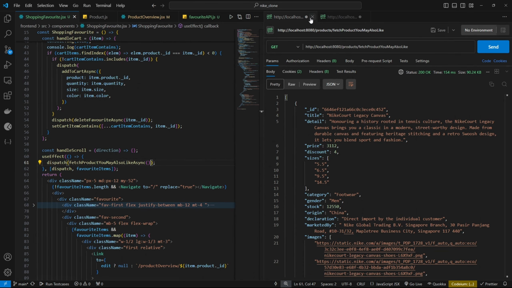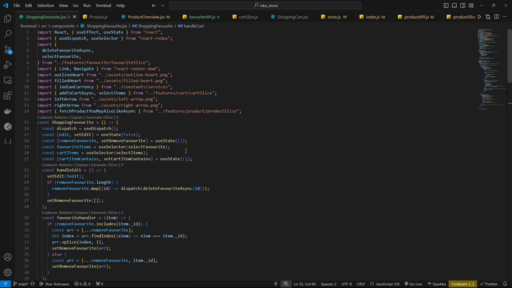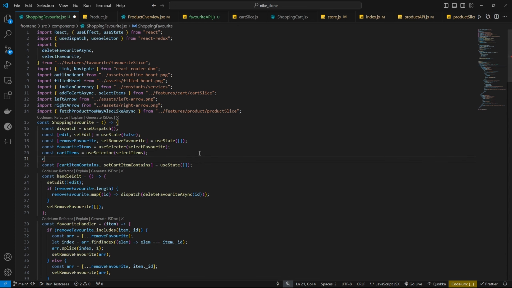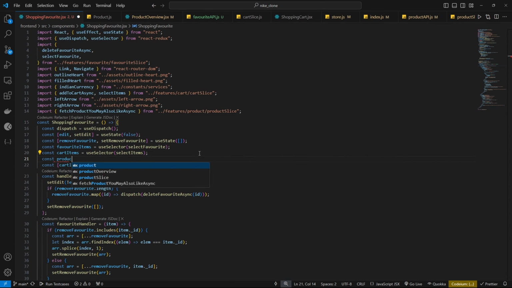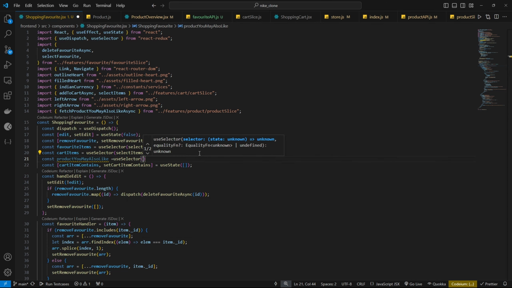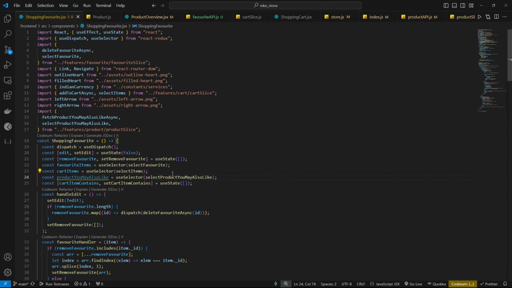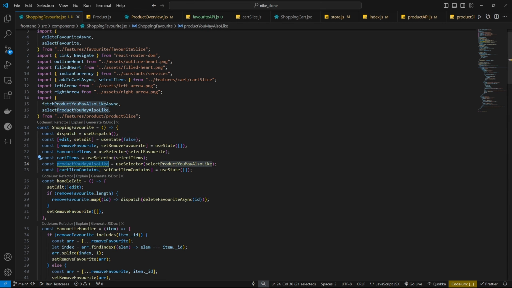So for showing them there, we need to fetch them first, right? We need to use the use selector to fetch them. So let's write the variable const product you may also like equal to use selector, and the name of the selector will be select product you may also like. Okay, nice. And here we are going to get those products.